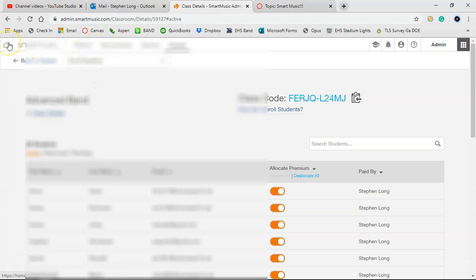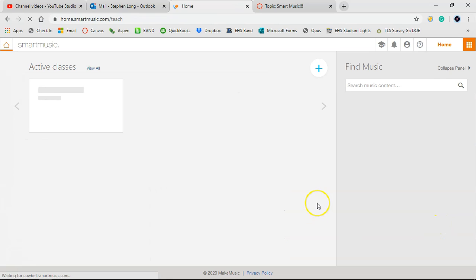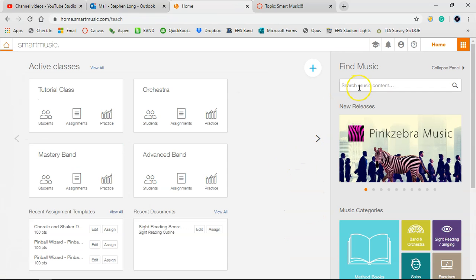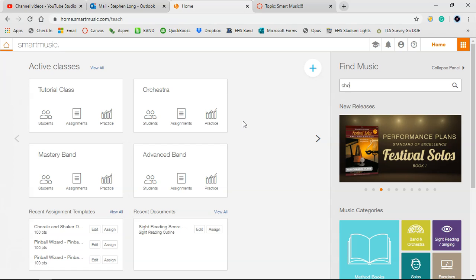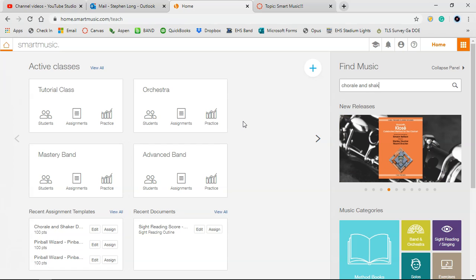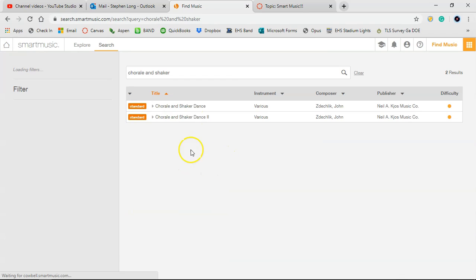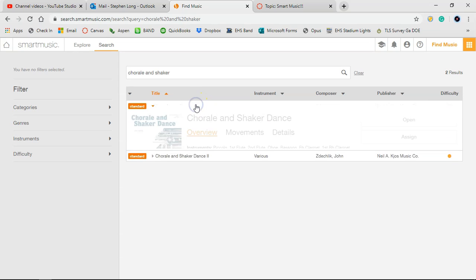We're going to go back here to the home button on the top left, and then we have our find music over here, so I can look for whatever I want to do. So maybe I want to look at chorale and shaker dance. I've got the one here that I like, so I click on it.